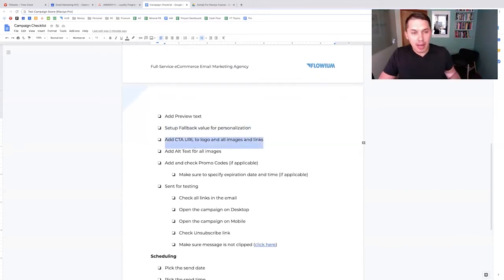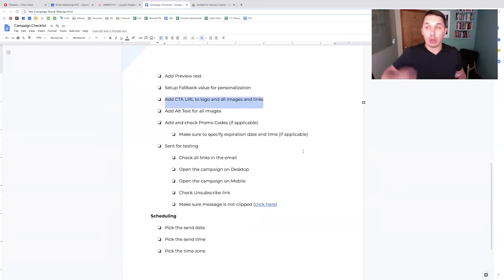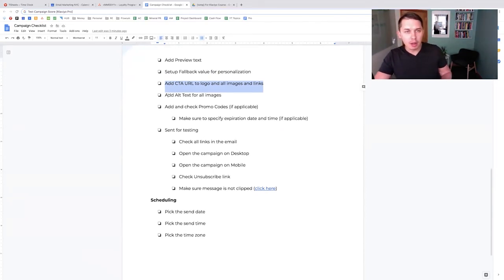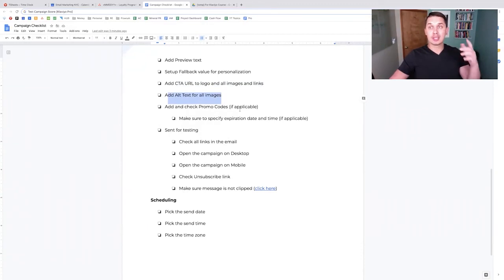Then make sure to add the CTA URL to the logo, images, and of course the CTA. We found the conversion is higher and the click-through rate is higher when you duplicate the CTA URL to the logo as well as to the hero images and other images in the email. Add alternate text for images in case your image is not showing up on the recipient side. At least they will see the text.